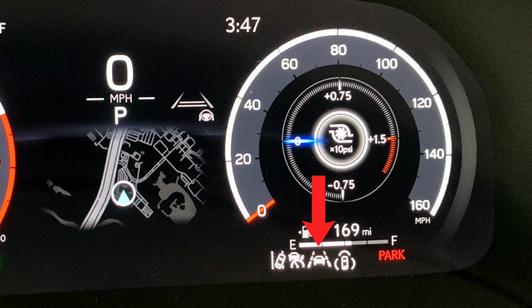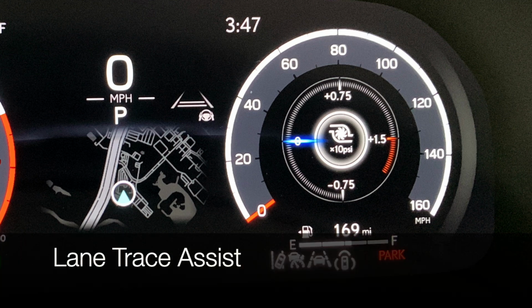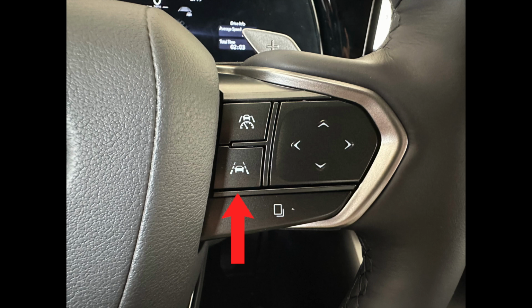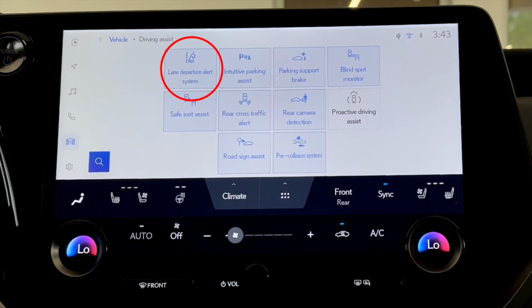If you're wondering about this icon, it's for Lane Trace Assist, and it's controlled with this button on the steering wheel. You can turn Lane Trace Assist off and on from the steering wheel, but Lane Departure Alert is controlled separately through the Driving Assist features on the main screen. This gives you more customization and more support for day-to-day driving.